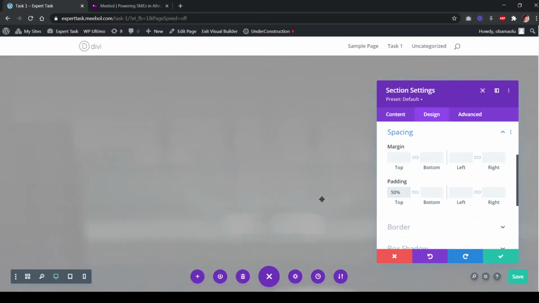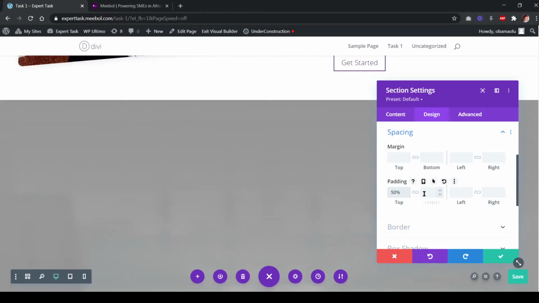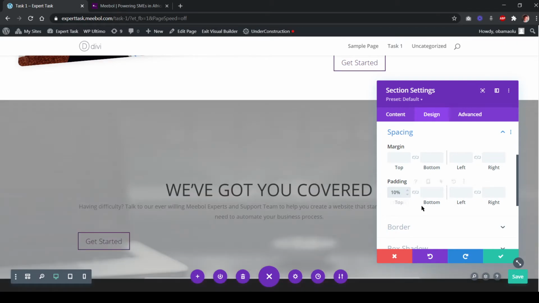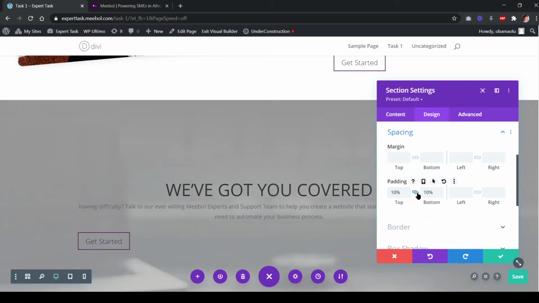So I'm using the percentage on that figure here. You can see it's much. So let me use 20. Okay, I think we're taking shape. And give it top and bottom. So I use this chain symbol here.